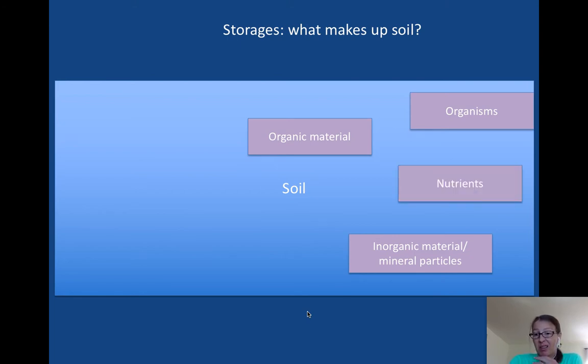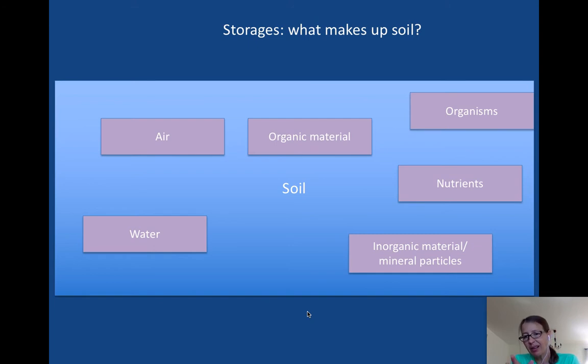Nutrients. These are things like nitrates and phosphates, things that are important for plants to be able to uptake. There are air spaces in soil. Soil is not solid; there are little air pockets in between a lot of those different particles. And of course, there's also water. We're going to learn later about the different types of soil: clay soil, sandy, loamy soil. A lot of those different textures of soil will allow for more or less air and water and nutrients and all that kind of stuff.